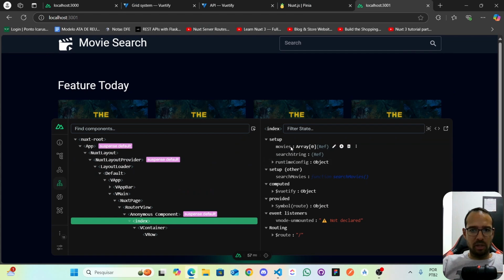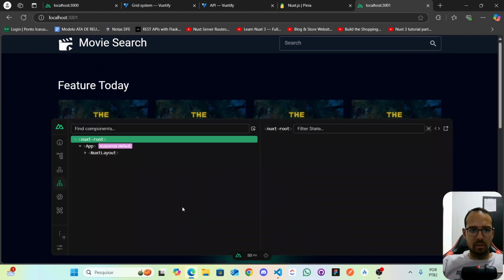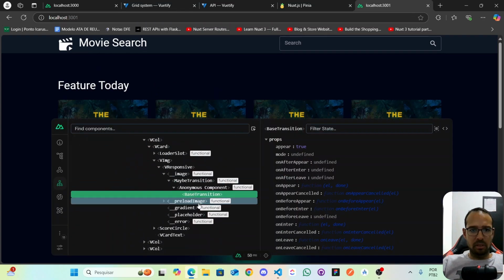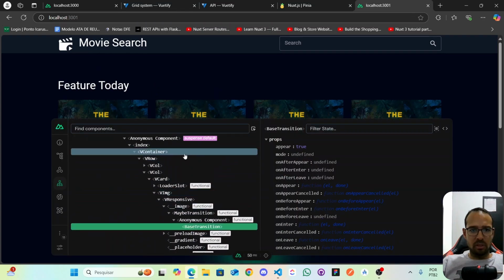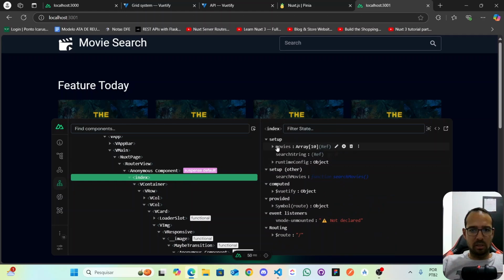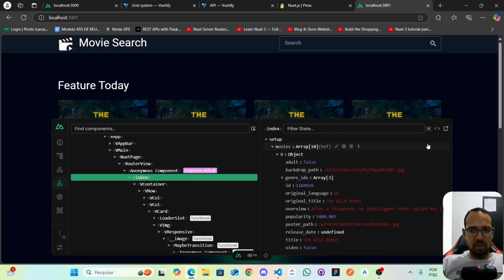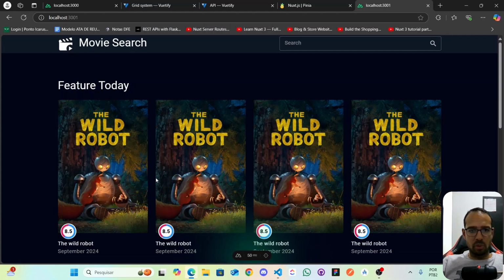Okay, so here you have the movies. They didn't update. I want the index here. So I have movies here, which is great. I think this is a great dev tool to work with. Okay, we have 4 columns.